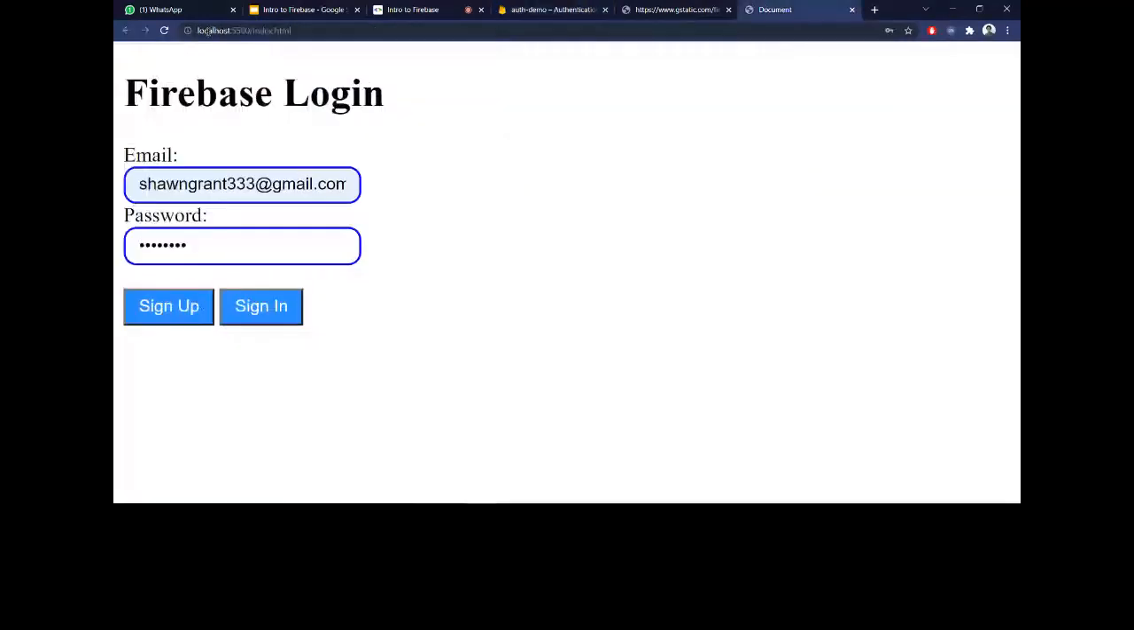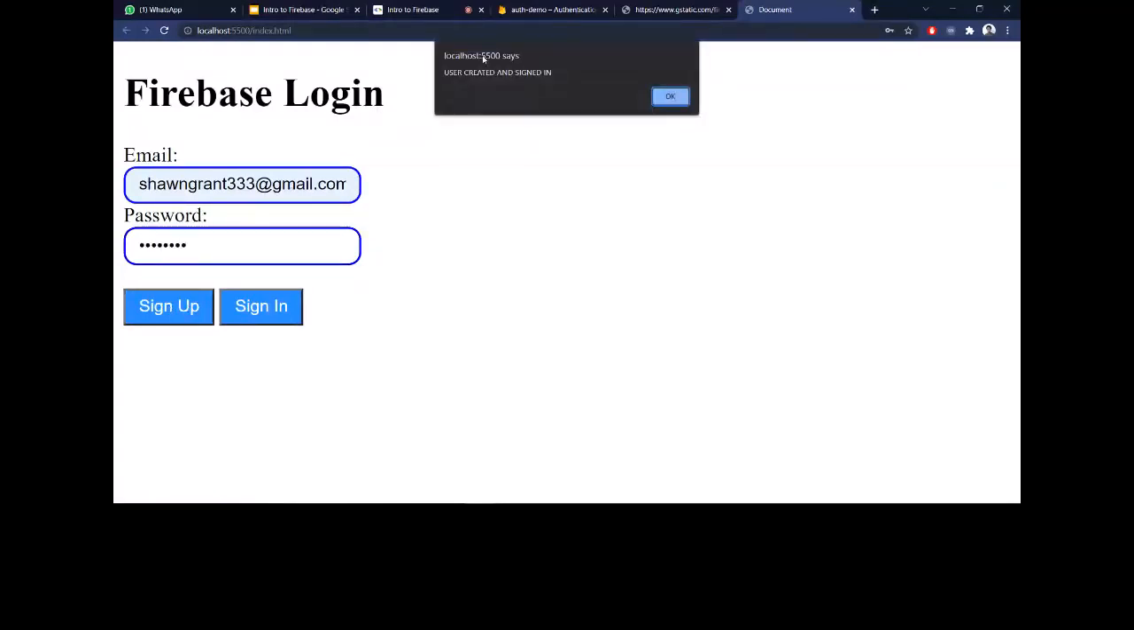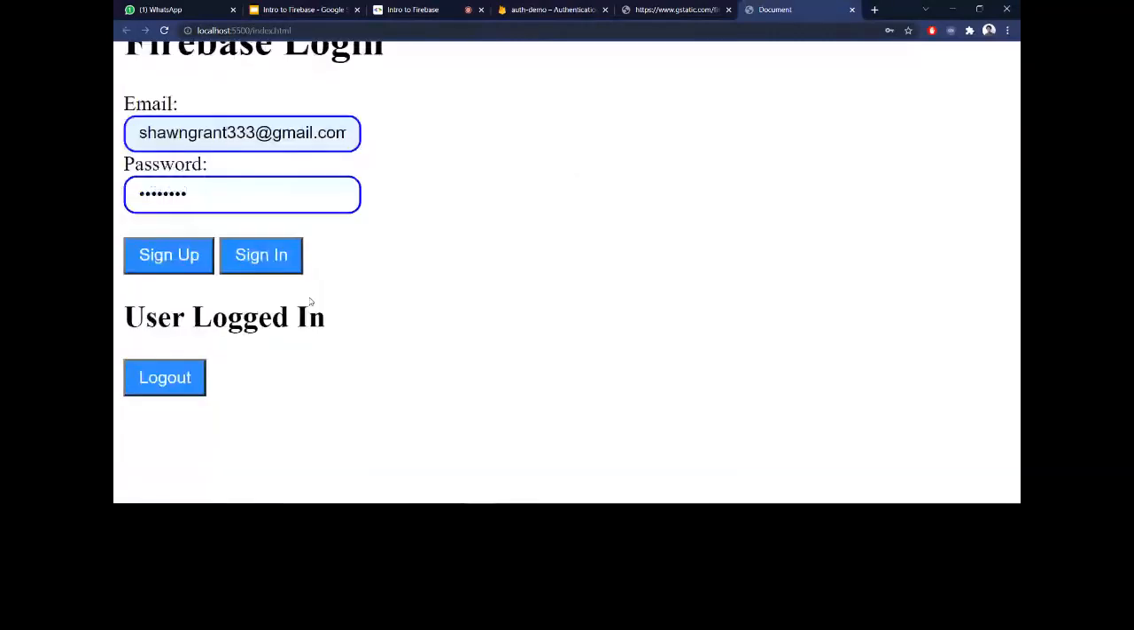So go back to this, can reload. So type in my email, give it a password, click sign up. There you have it, user created and signed in. Click OK, and you can see this section pops up now that we're logged in.